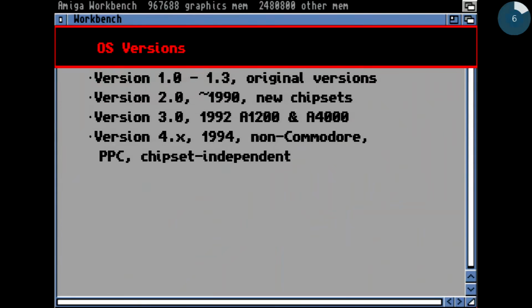Now, the operating system versions of the Amiga computer. The first one was the 1.x, which was released with the Amiga 1000 and the first models of the 500 and the 2000. Those are the original versions. On the Amiga 1000, you had to boot them from disk. On the other models, they were built into a ROM chip, so you just switched on and it was there. Then we had version 2, which appeared about 1990, available actually on the Amiga 3000, but it was backwards compatible, so you could build a ROM chip into the 500 and 2000 models.